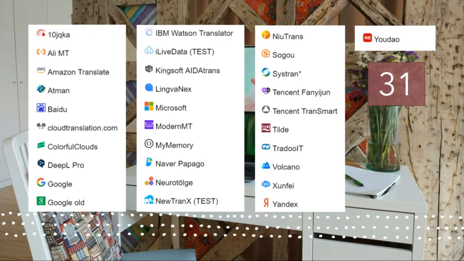So at the moment of making this video, which is September 2021, there are 31 MTs available for use in GT4T. So you can connect all of these according to your needs. And to set up your engines, it's pretty easy. So let's look at that in the GT4T panel.